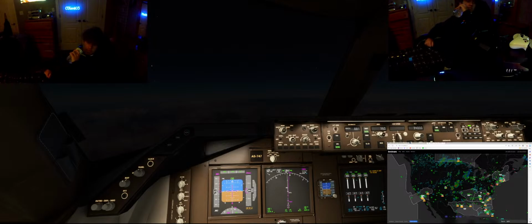Atlanta Center, Delta 1280, 13,3, leveling 14. Nice and comfortable. 1280, Atlanta, climb maintain flight level 340. 340, Delta 1280, thanks, sir.